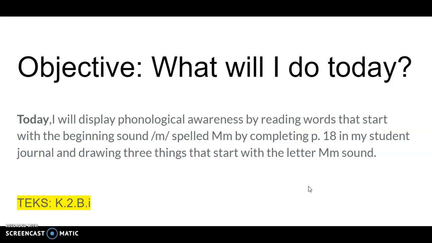Objective: what will I do today? Today I will display phonological awareness by reading words that start with the beginning sound spelled M by completing page 18 in my student journal and drawing 3 things that start with the letter sound. This is TEKS K.2.BI.